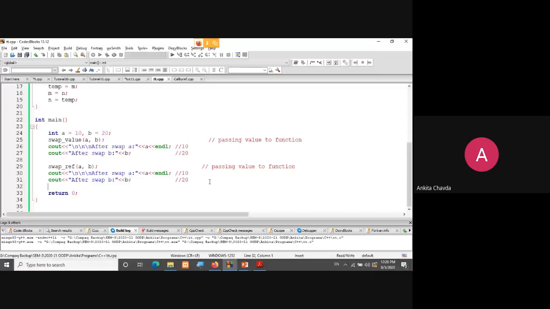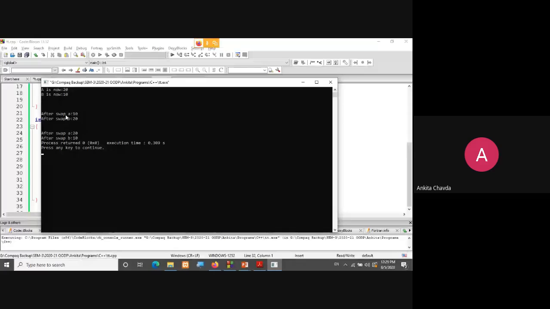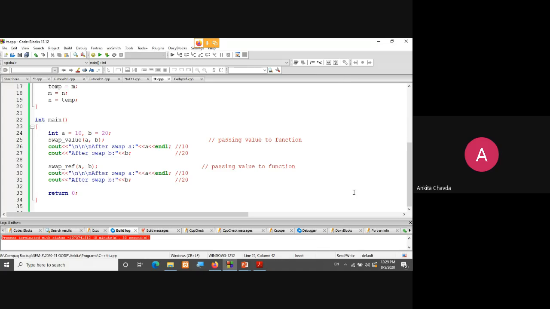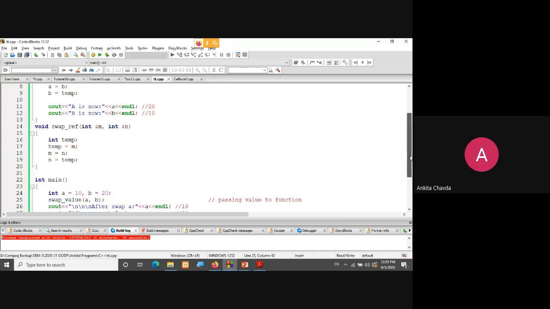So I hope there is no error. Then also let's check. Okay. So have you seen this? A is now 20 and 10. So this is your call by value. But when I'm showing the same thing outside of your actual function swap value, there is no change because it is called by value. But when I'm doing this with call by reference, I'm actually getting this 20 and 10. Done? So those two things you just need to combine into one program.